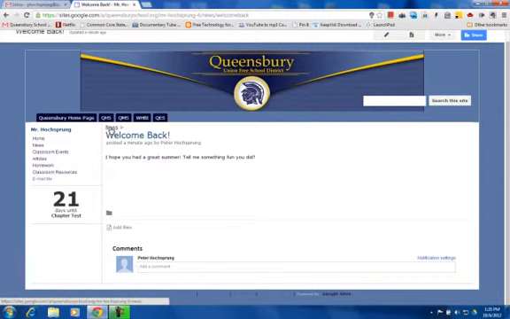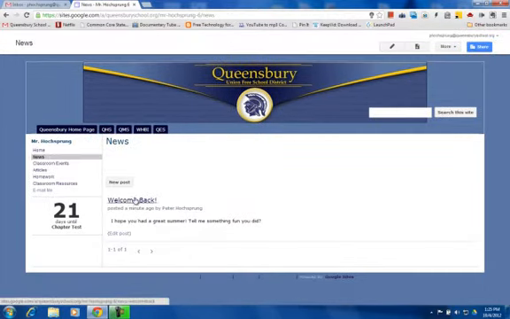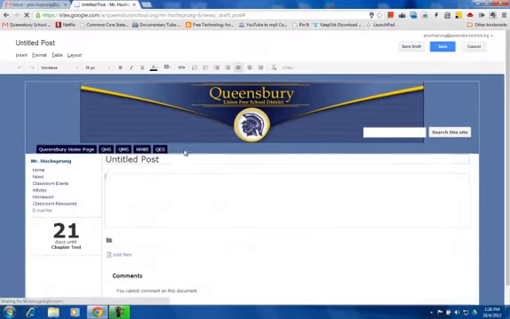Notice it says news here, then welcome back. Technically, this welcome back post is a separate page that's housed on the news page. When I click back on news here or here, you see there's the post. And this is how your post will appear. Every new post will appear on top, and then the older posts will kind of filter down to the bottom of the list.